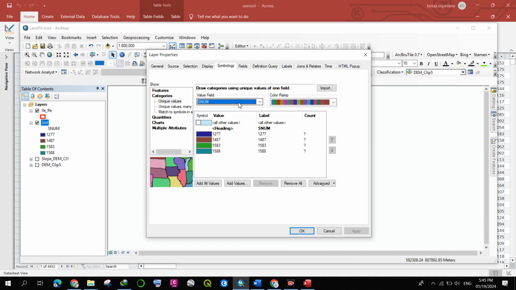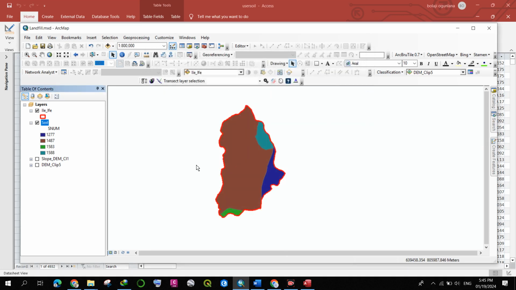S norm, SNUM. Are we there? Right. Uncheck all other values and add all values. You have 4. It can be of any color. Are we together? Alright, now click OK.